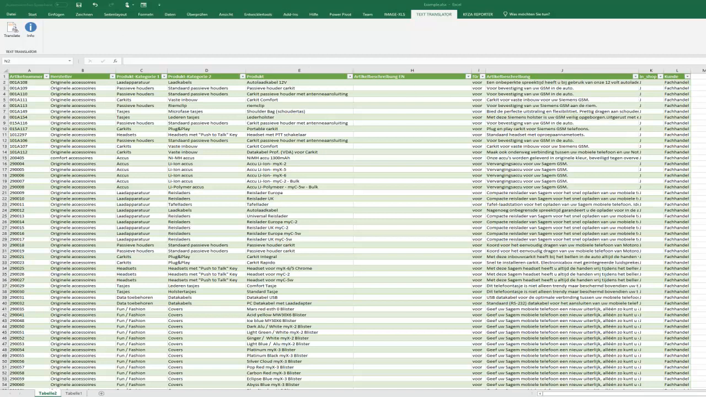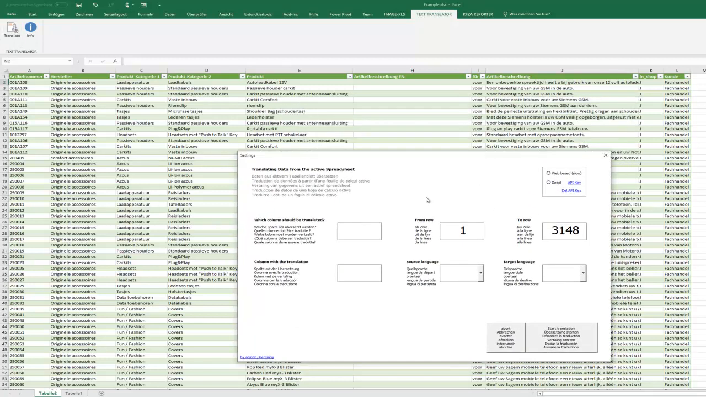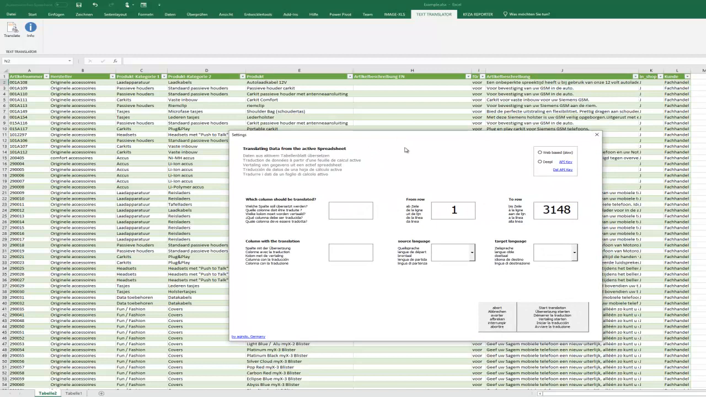Hello, today I'd like to show you how easy it is to translate text in Excel with our Excelet in Text Translator. We first choose the ribbon Text Translator and then the button Translate. And after that we see a dialog form.